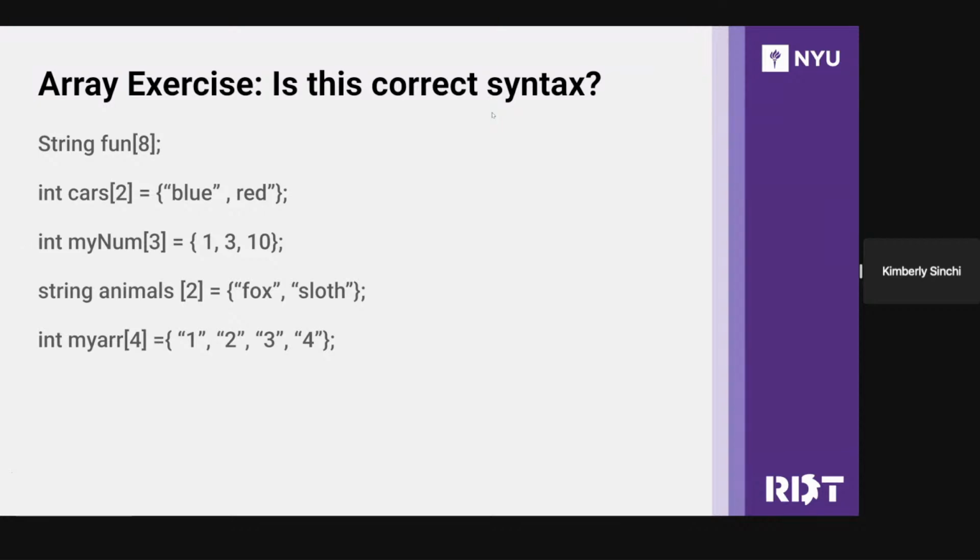Any questions on any of these? Okay, nice. Next slide.